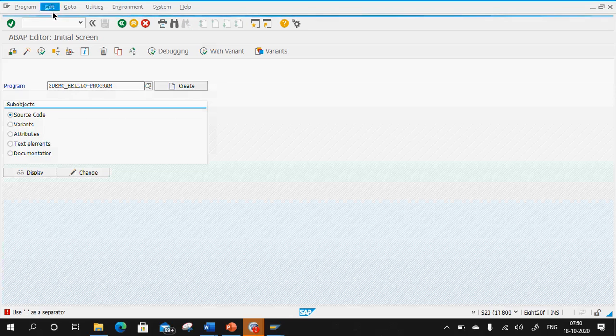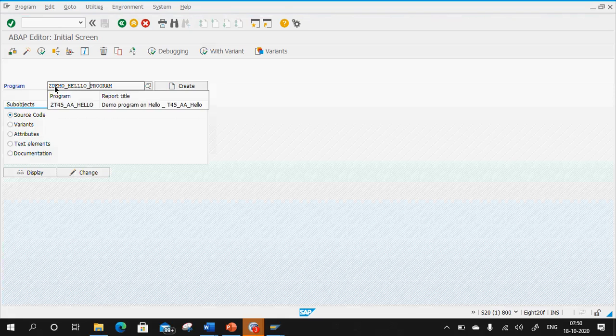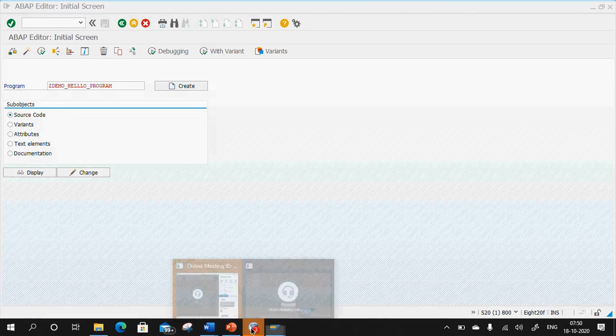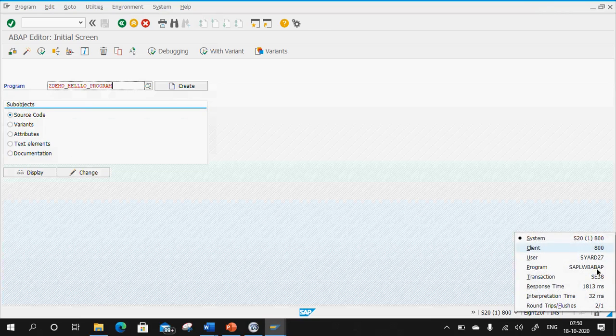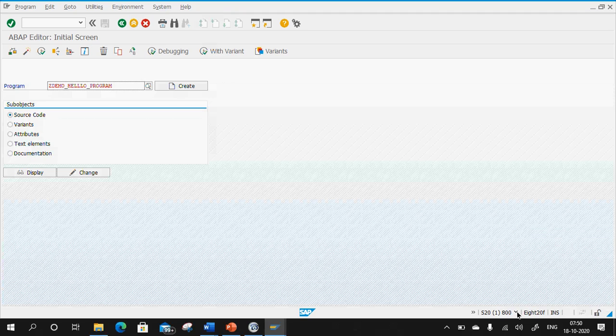And second thing, since I am trying to create a custom program, your nomenclature has to always start with either Z or Y. You can take either one. One more thing I wanted to show you yesterday: whenever you are giving a T code, here you can also check what transaction you are currently on. Since I am on SE38, if you click on the status bar's down arrow, you will be able to see what transaction you are currently using.